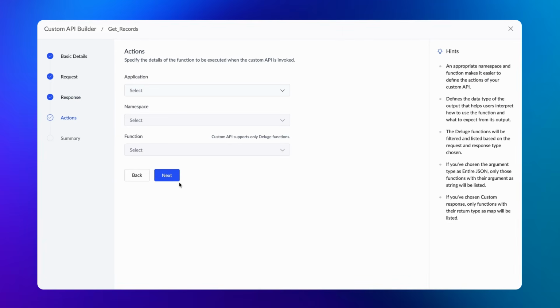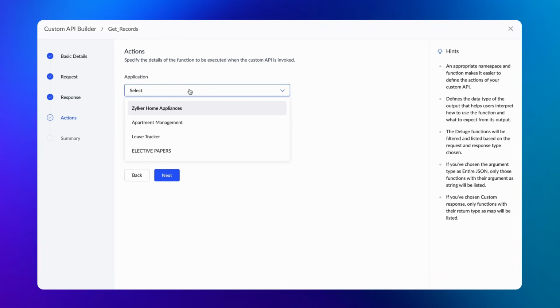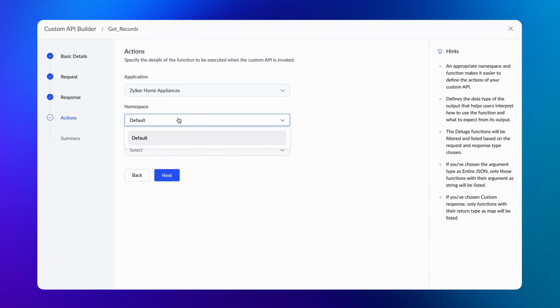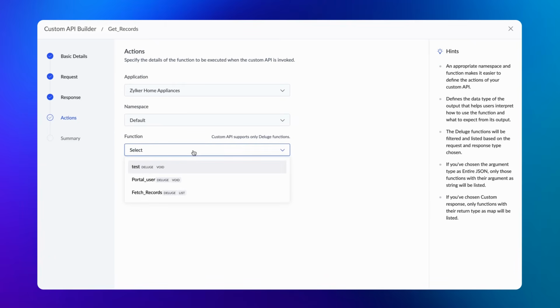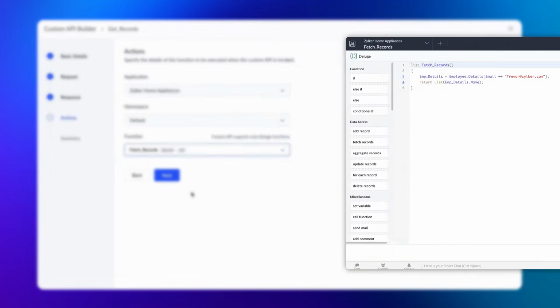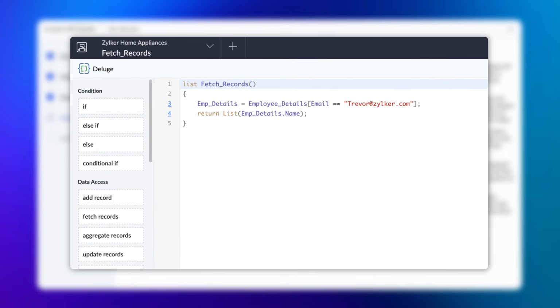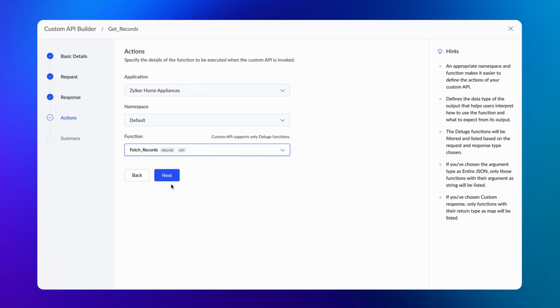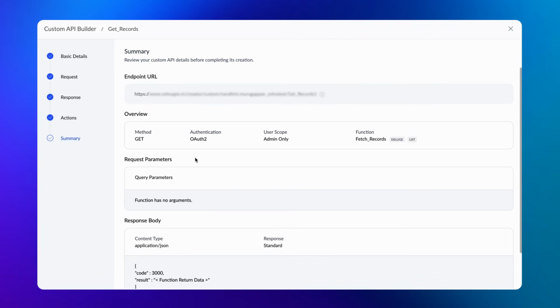In the Actions section, choose the application, and the namespaces in that application will be listed. Let's go with the default namespace. Functions in that namespace will be listed. Choose the desired function. Here, we have used the function fetchRecords. This function fetches the record with the specified email ID from the employee details form. When this function is invoked from any third-party platform, the result will fetch the employee name which has this respective email ID. In the final section, a summary of all the details will be displayed.